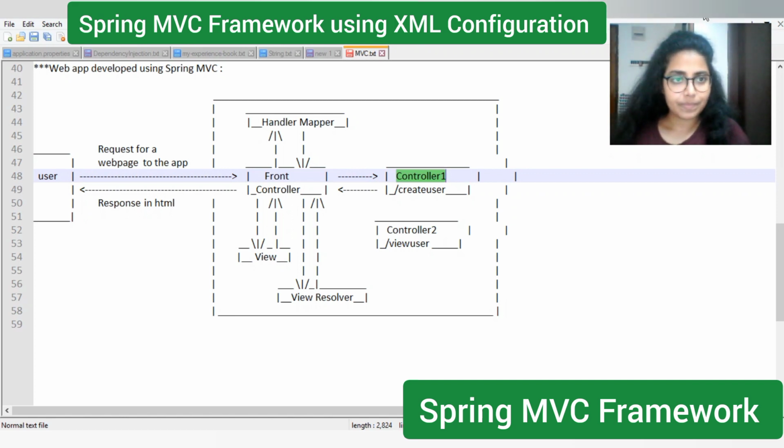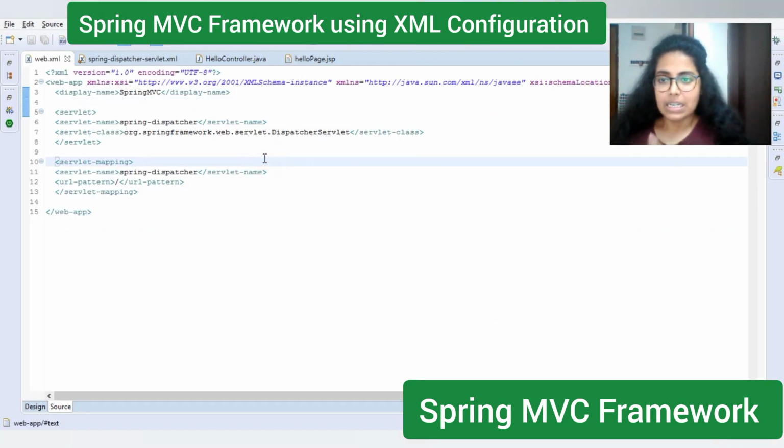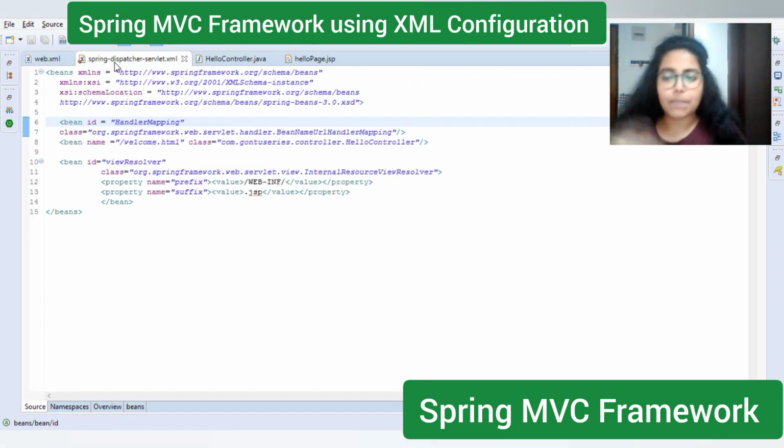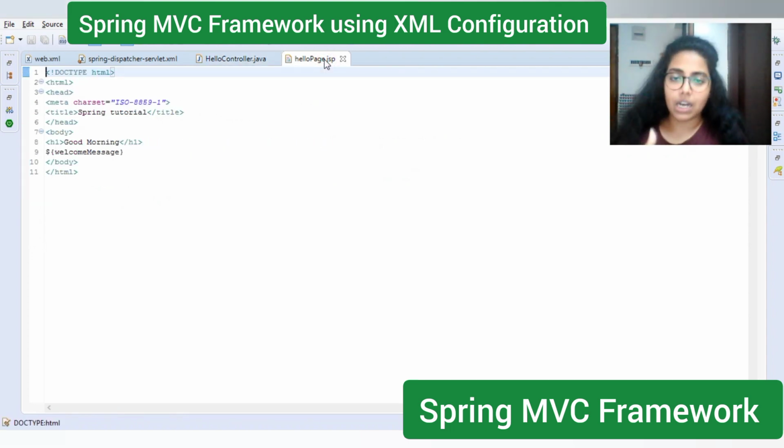Now let us understand how this whole flow works in an actual application through code. So previously, whenever you were creating a basic Spring MVC application, you had a few mandatory and basic things. First, web.xml. Second, Spring dispatcher servlet.xml. Okay. Third, one controller file. Fourth, one JSP or HTML file, which can have any name. Okay.